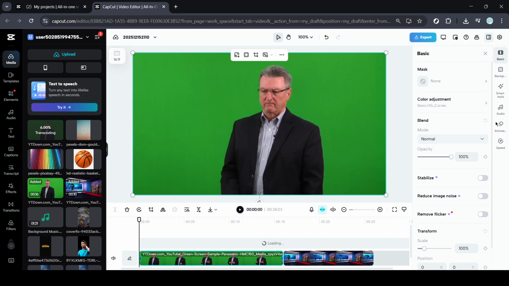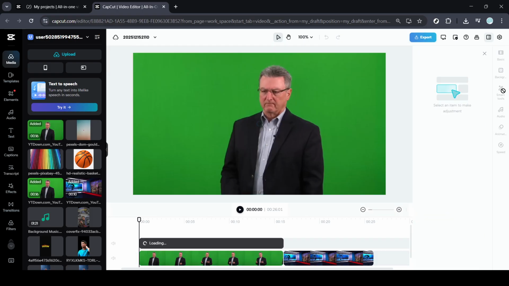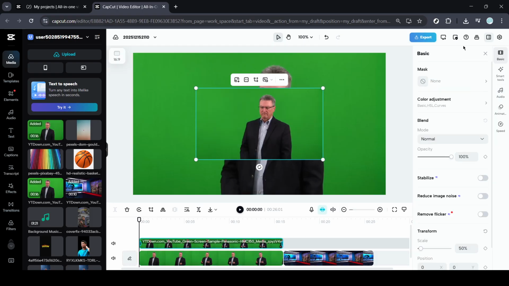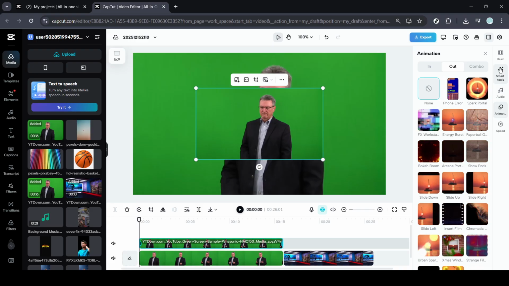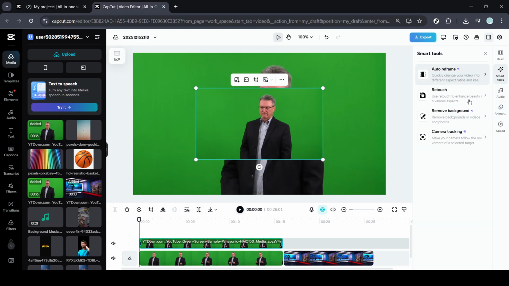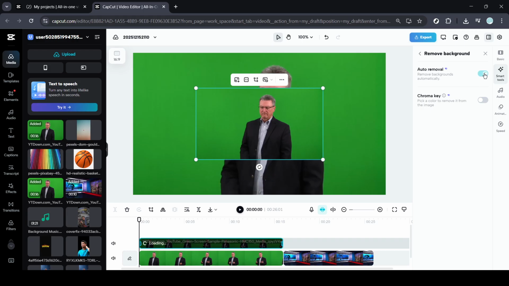Then click Auto Removal. CapCut will analyze the clip and automatically cut out the green area, keeping your subject. This may take a moment, especially with longer footage. When it's done, scrub through the timeline to check edges around hair and hands. If you see minor flicker, it's often due to uneven lighting or shadows on the green screen. A steadier, brighter green during recording yields cleaner results.